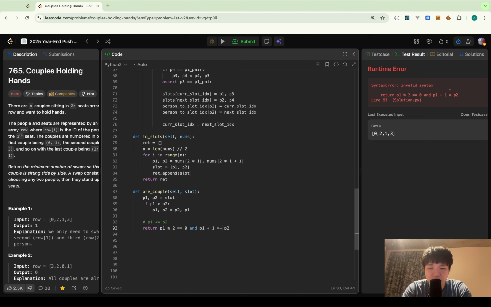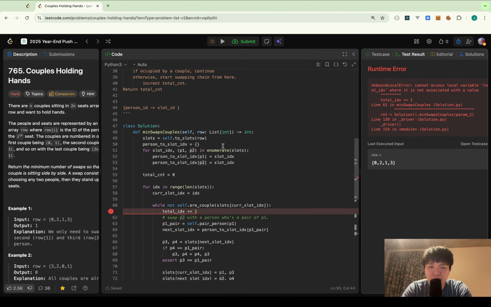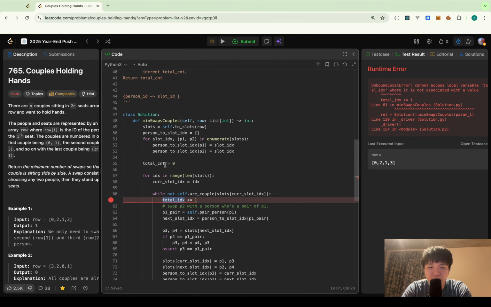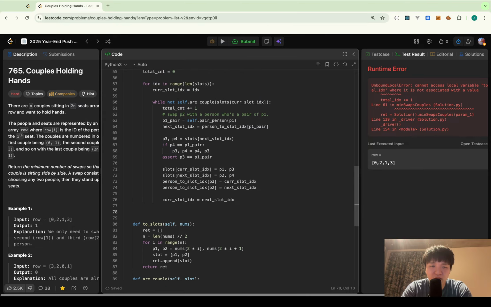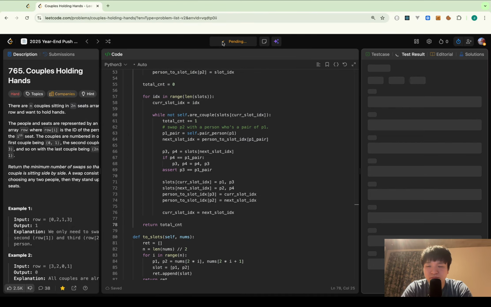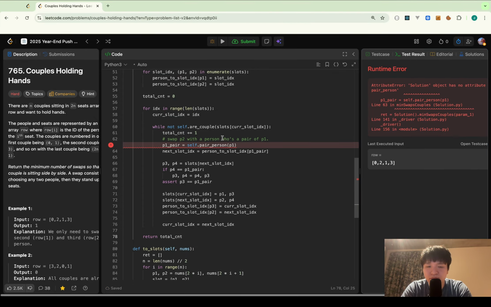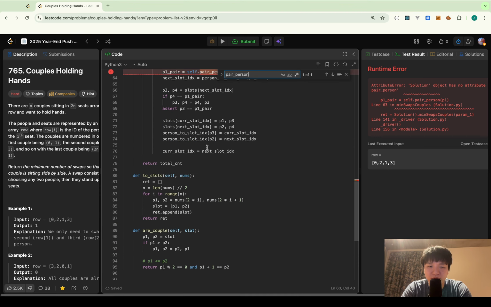Total index, total count. And I should return total count in the end of the main method. Okay. Solution object has not repeated per person. I see. So I wanted to return the per person.